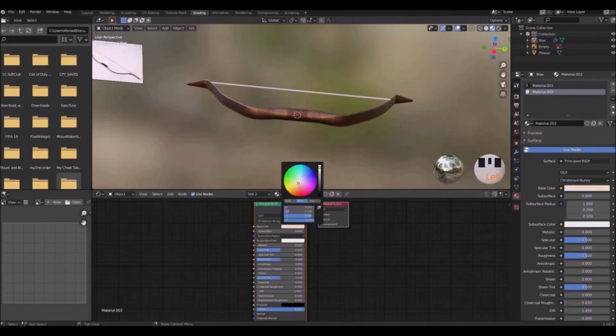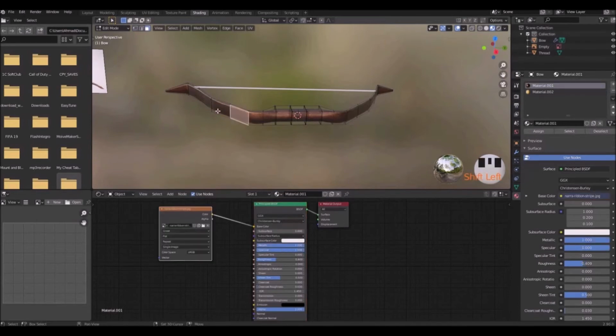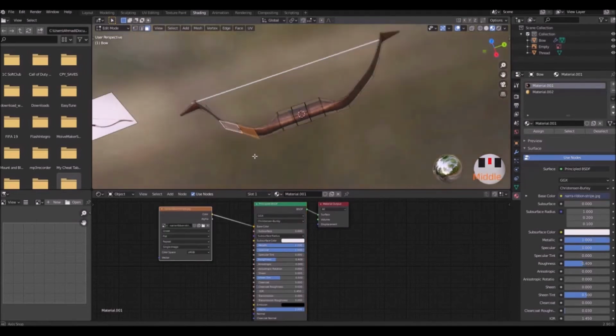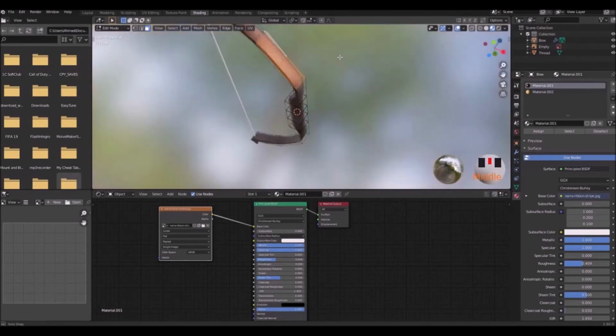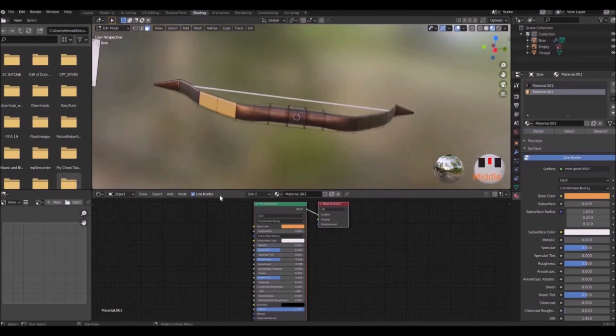Now I have made this new gold colored material that I'm going to apply on some part of the bow. You can copy my exact same values or you can make your own. That is all up to you. Now let's apply this material on part of the bow. Let's go to Face Select while in Edit mode and then select some of the faces just like this and click on the material and assign it.